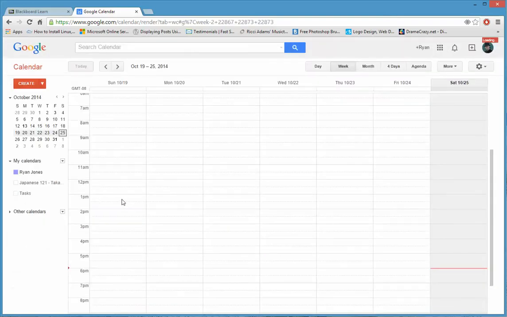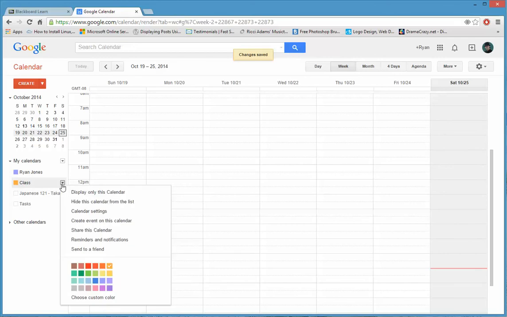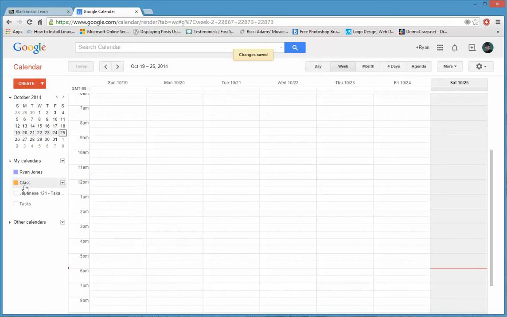We wait a second. And then underneath My Calendars, you'll see the new calendar created. This one example, Class. Now for this example, I'm not going to be using Class. I'm going to be using one that I've already created. So I'm going to click on Japanese 121. As you can see, I've already got fields populated, so it'll let us see content when we add it.